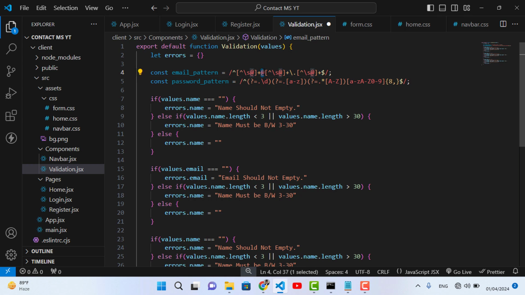After that, in the email we have the at sign. After the at sign, again we have the same pattern. Without space and at, we accept all the characters. And after that we have a dot sign, okay, slash dot means dot sign. Again we have the same pattern. This is for the email and this is for the password.